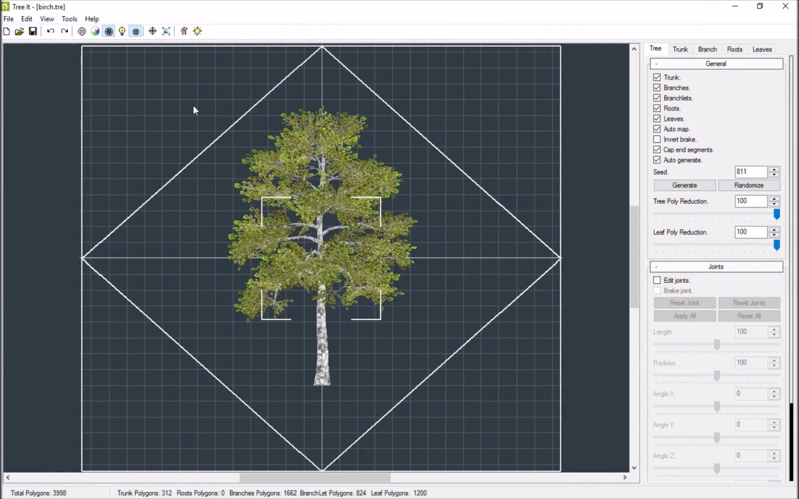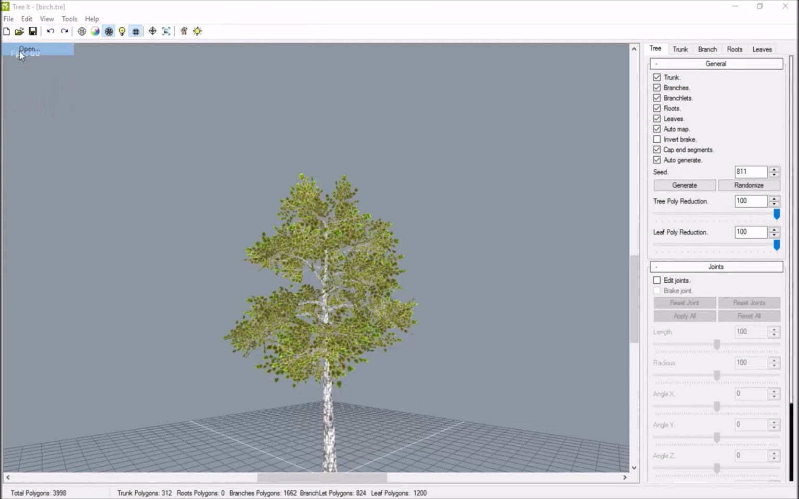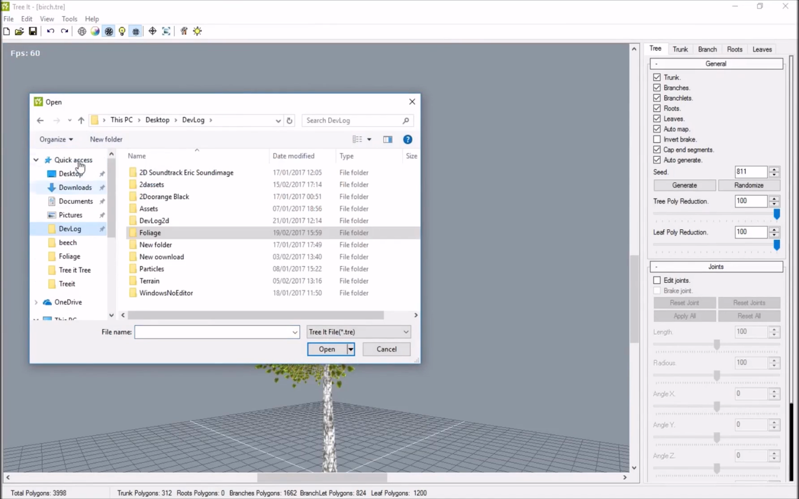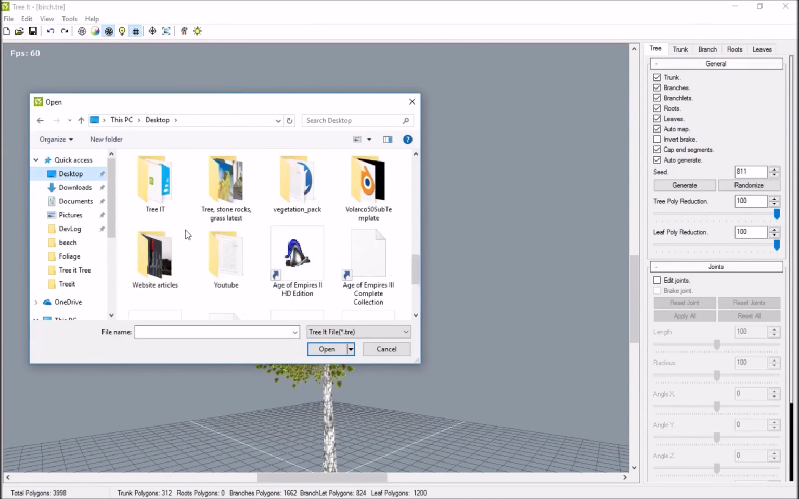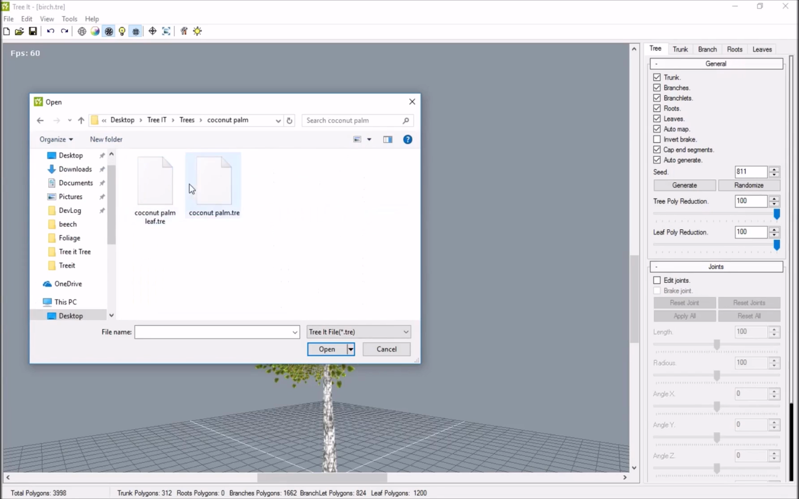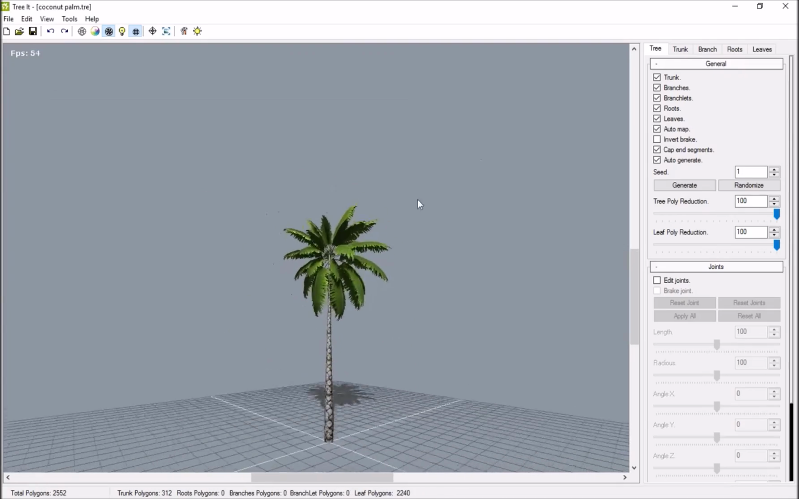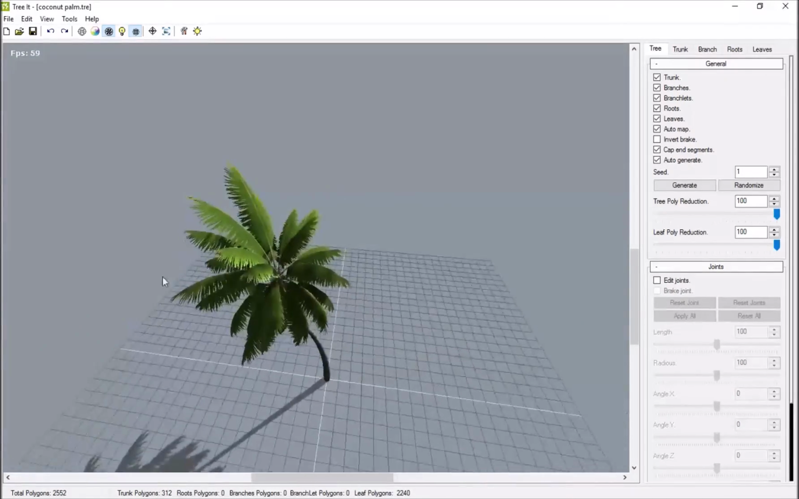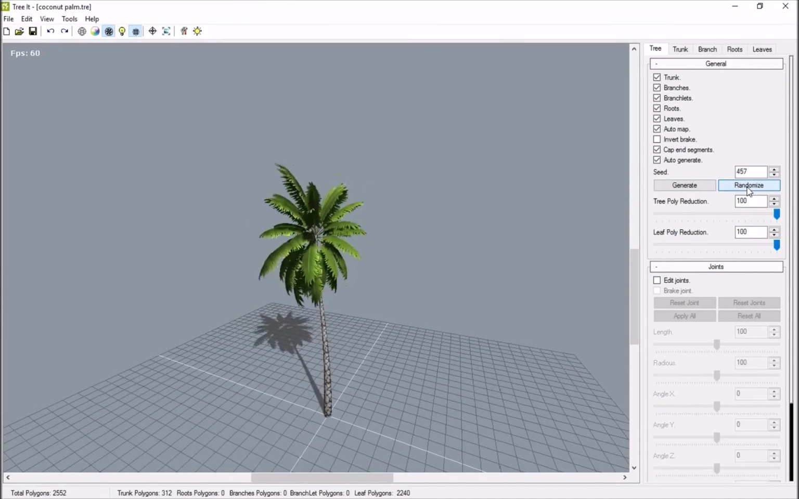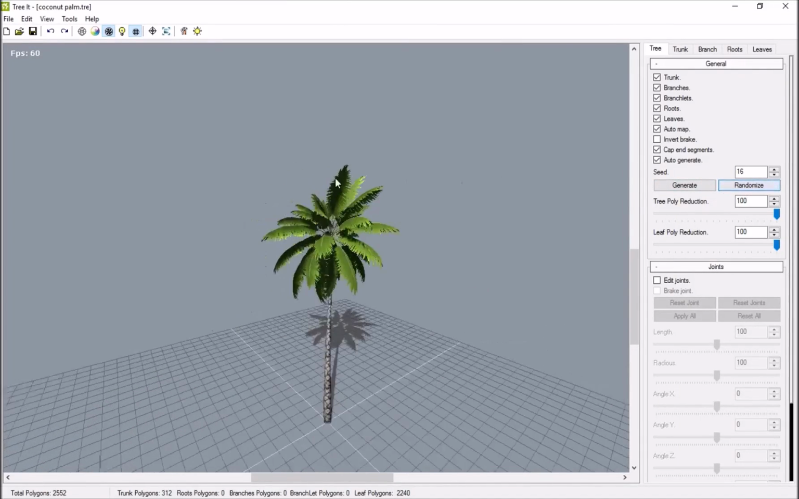Of course, inside here, if I press F1, there's a lot more than what I've showed you. Inside the folder that you have extracted TreeIt to, there's a lot of cool trees in there. For example, this coconut palm tree that you might have seen in some of my other tutorials. Those randomized will give you different shapes as many times as you do it.